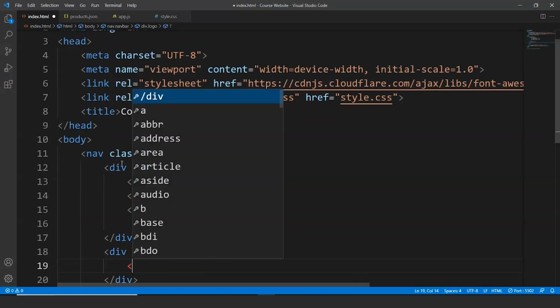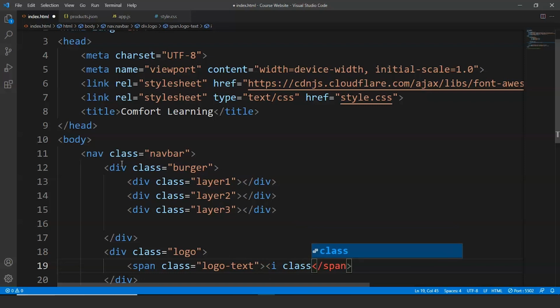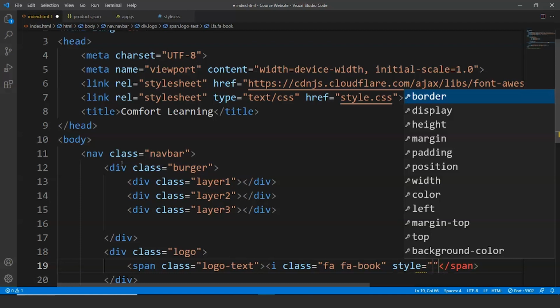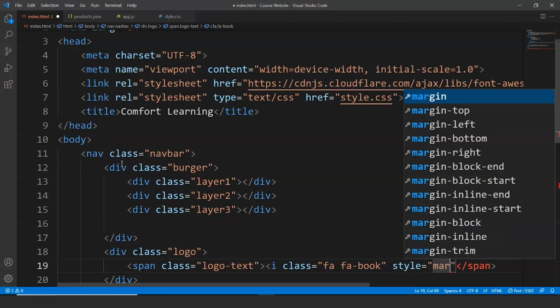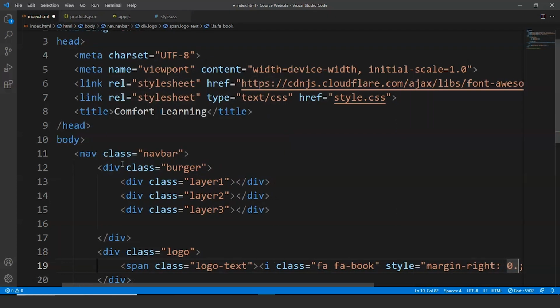Then inside this we'll use the span tag. We'll write here span class is equals to logo text, and then we'll write here, I will use the I tag to make it a little bit italic. So we'll use the class as book. Fine. We'll write here style is equals to margin right. We'll write here margin right as 0.1 m.